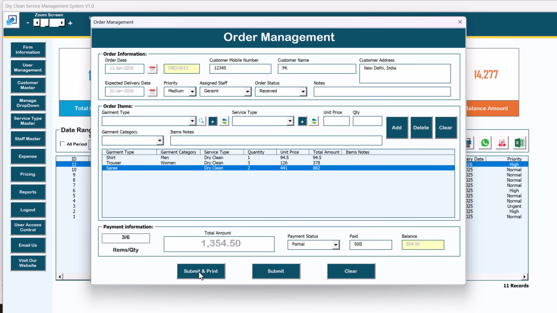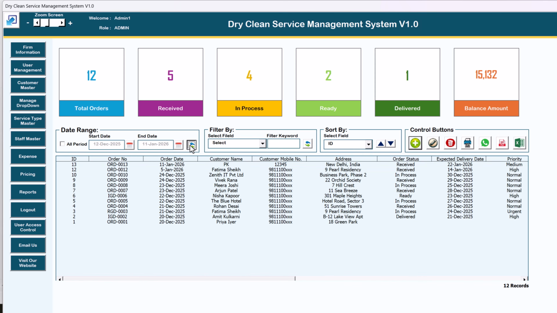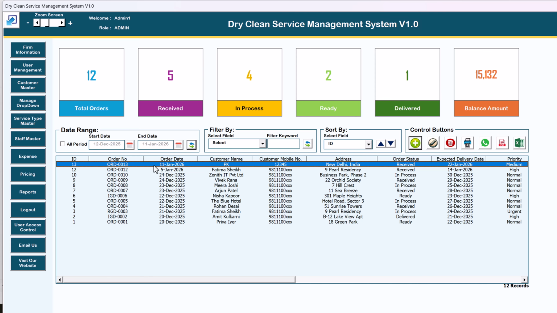Now you can click on submit and print, so it will print the receipt using A4 size paper, or you can just say submit, so you can take the printout later on also. So it's up to you. For now I'm just using submit. As I click on submit, if I refresh this, then I can see this new order appearing on the top, because we have sorted by the ID. So this is the new order we just have received.